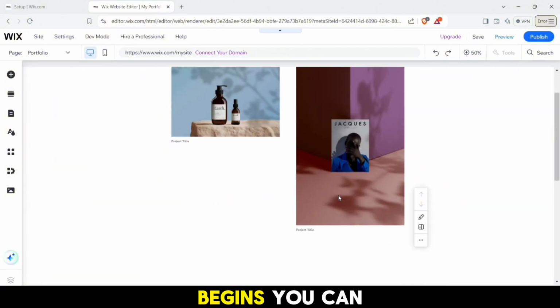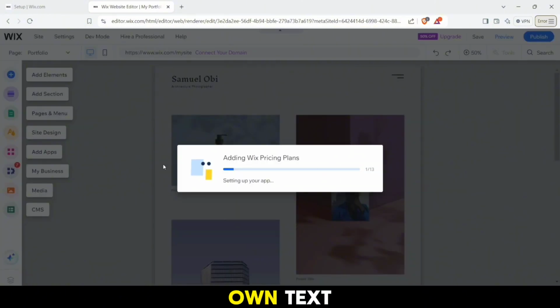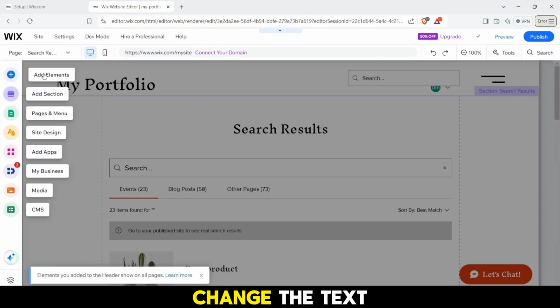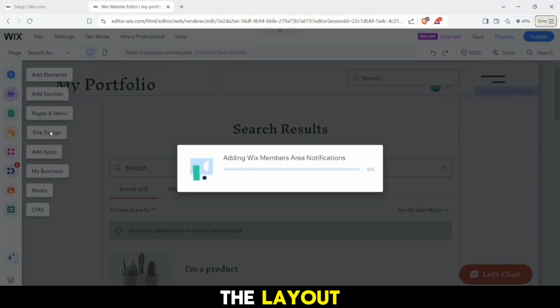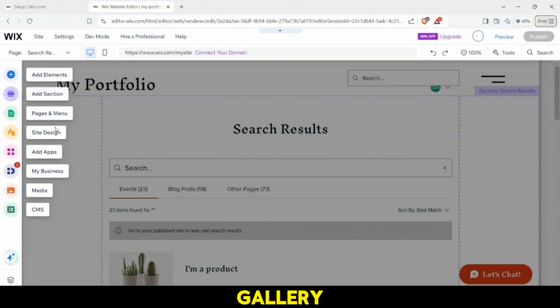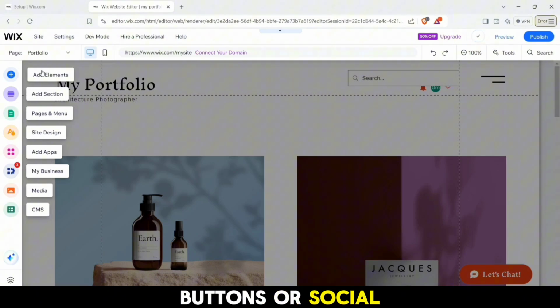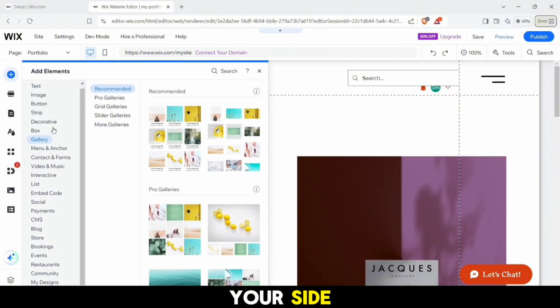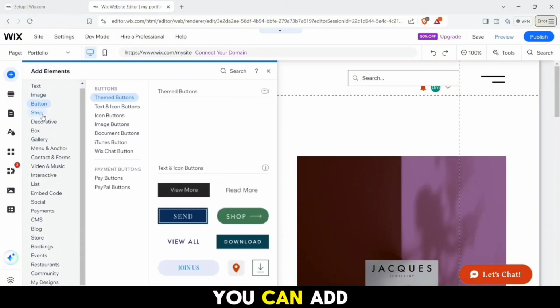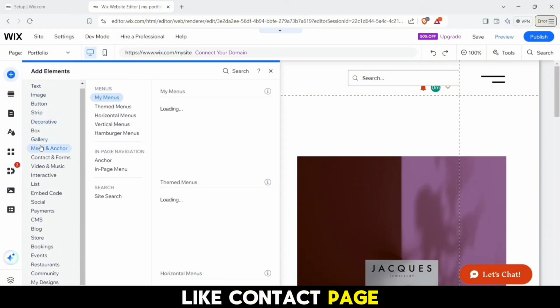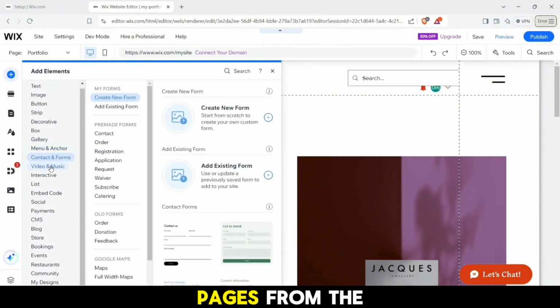Now the fun begins. You can edit the template by adding your own text, images or video. Click on any element to edit it, change the text, upload your portfolio images and customize the layout. If you want to add something new like a section for testimonials or galleries, simply click on add elements on the left hand menu. Here you can drag and drop elements such as text, buttons or social media links onto your site. Need multiple pages? You can add new pages like a contact page or a portfolio page by clicking add pages from the left sidebar.